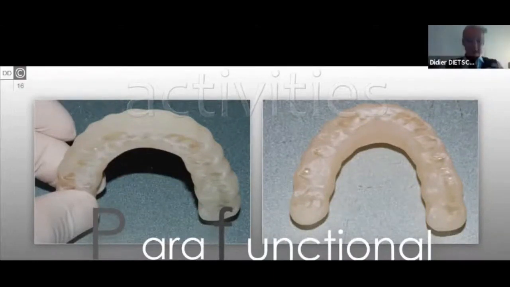Tooth wear is a multifaceted type of pathology. Erosion, attrition, parafunctional movements are different from one patient to another, from certain times of the day to another. They are rarely symmetrical. So it's complex by nature, and that's making this pathology very interesting to treat.